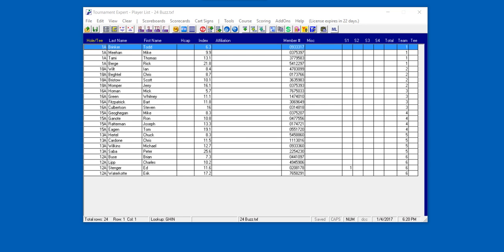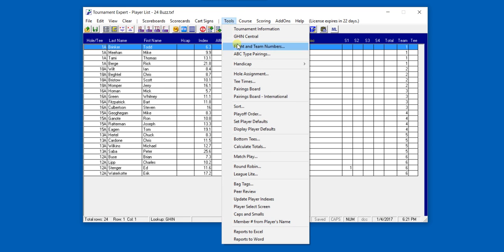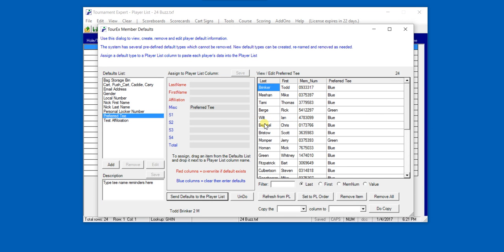Good afternoon. Today I'd like to show you how to use member defaults and setting member defaults from the player list. Under Tools, Set Player Defaults will allow you to set information such as preferred tees, email addresses, bag storage information, or whether they like to walk, ride, or take caddies. All this information can be stored based on what you want to do in the database.